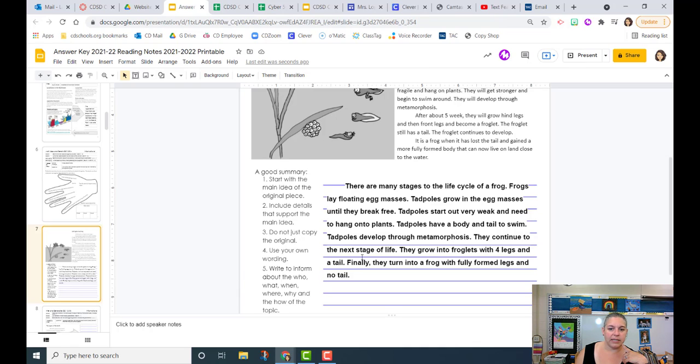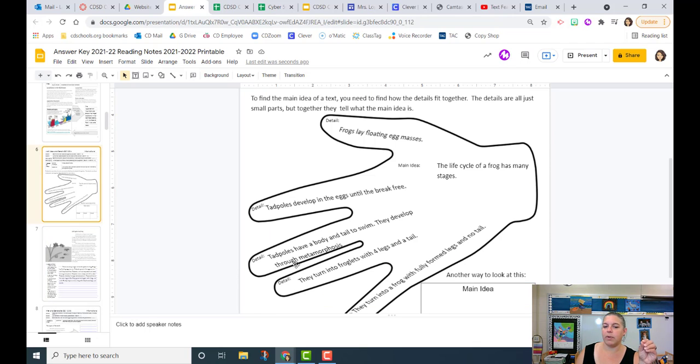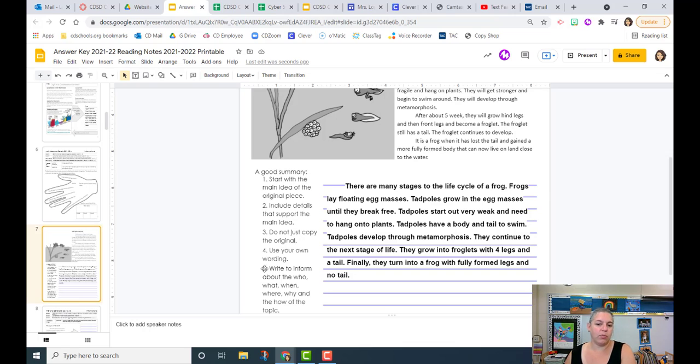They continue to the next stage of life. They grow into froglets with 4 legs and a tail. So if we look between what we had, when I was writing this paragraph, I thought, this is kind of a jump and it needs a little bit more of a transition. So adding some more words to make the flow work. Because they develop through metamorphosis, they grow into froglets, it's choppy.